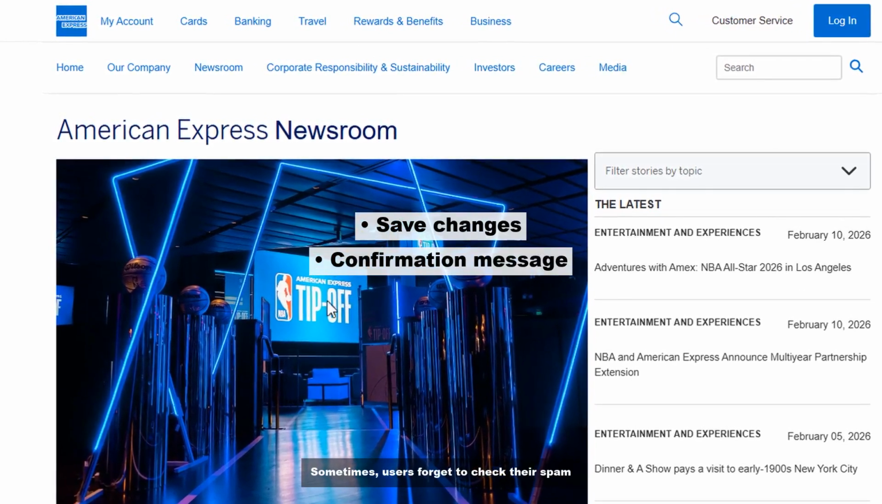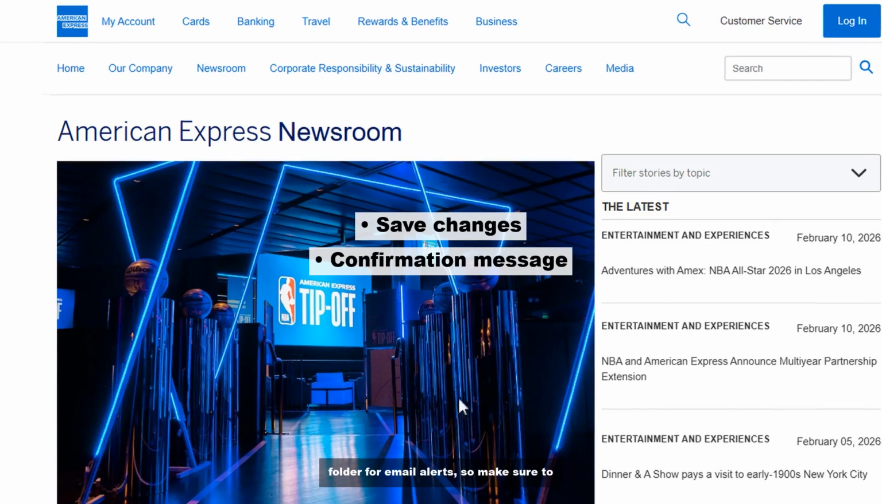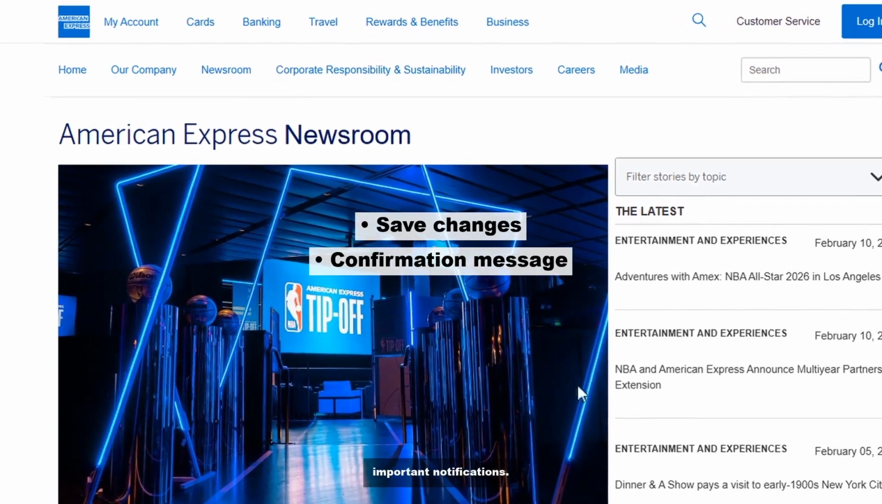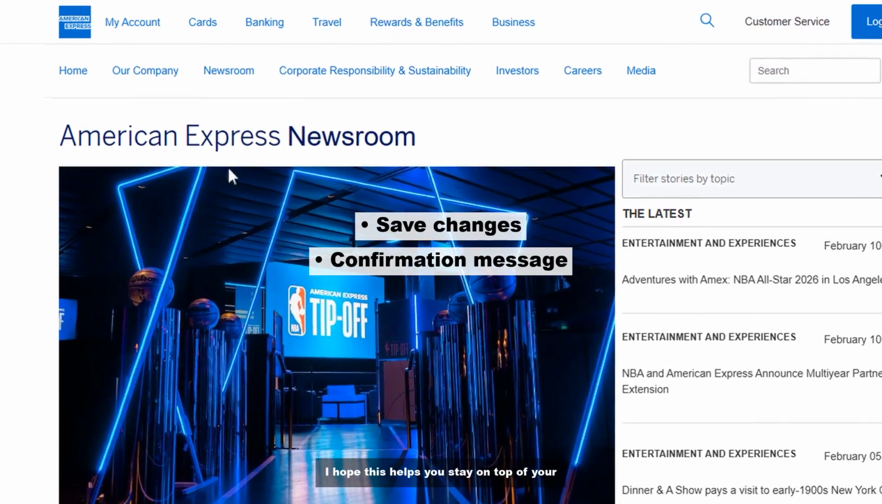Sometimes, users forget to check their spam folder for email alerts, so make sure to whitelist American Express to avoid missing important notifications. I hope this helps you stay on top of your transactions.